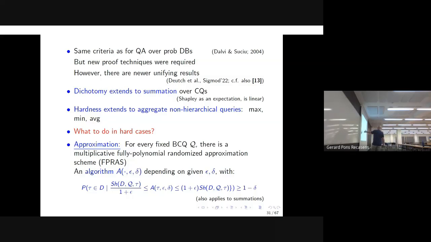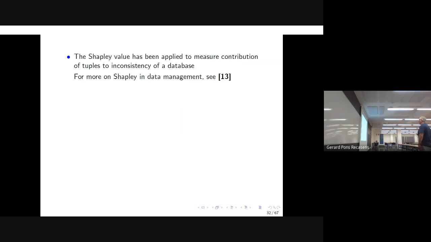And this also applies to summation. We couldn't go beyond that. There is room for making progress along this direction, but that doesn't look easy. So this is more or less the situation. After we wrote this paper, there have been some applications of the Shapley value to measure the contribution of tuples to the consistency of a database. That is what I mentioned at the very beginning of this afternoon. This is work that was done by Benny Kimelfeld and Ester Livshits, basically.